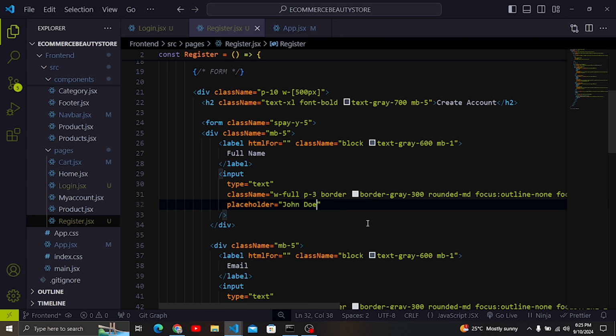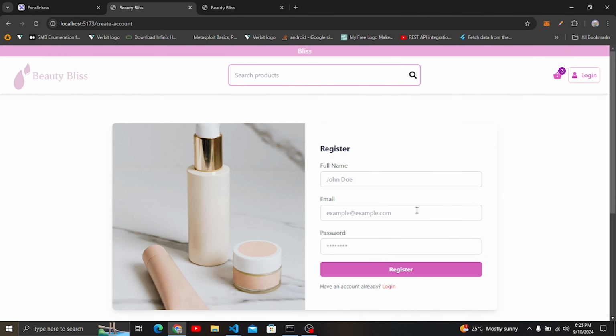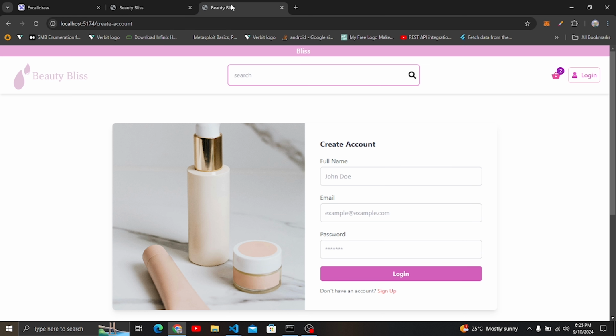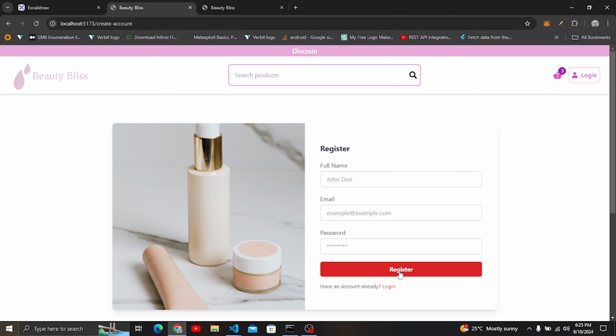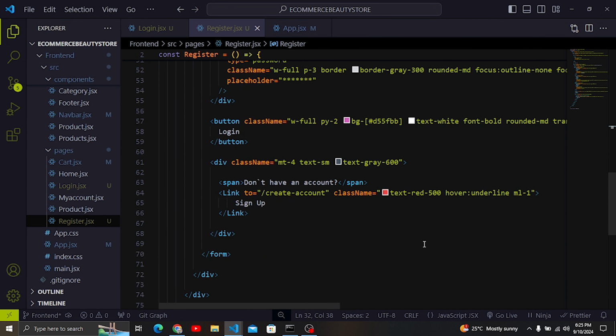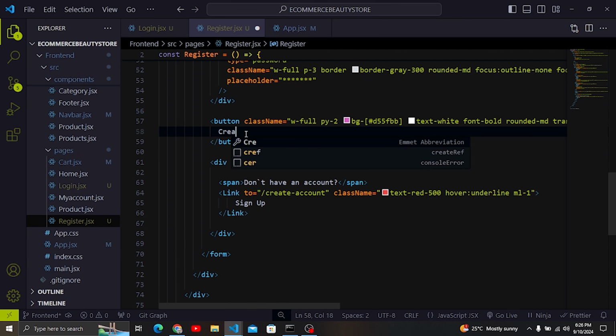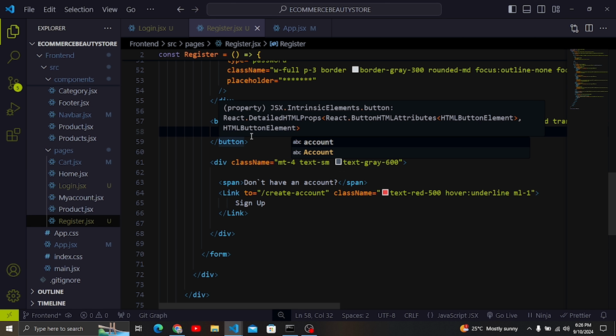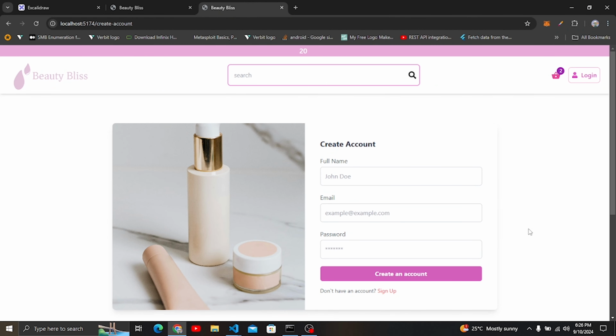And if I save that, come back here, you can see we have a full name the same as this one here. So you can see for this one, this is register also. Let's have this as a create account also. So this one will be, rather than login now, this one will be create an account. I think that's okay.